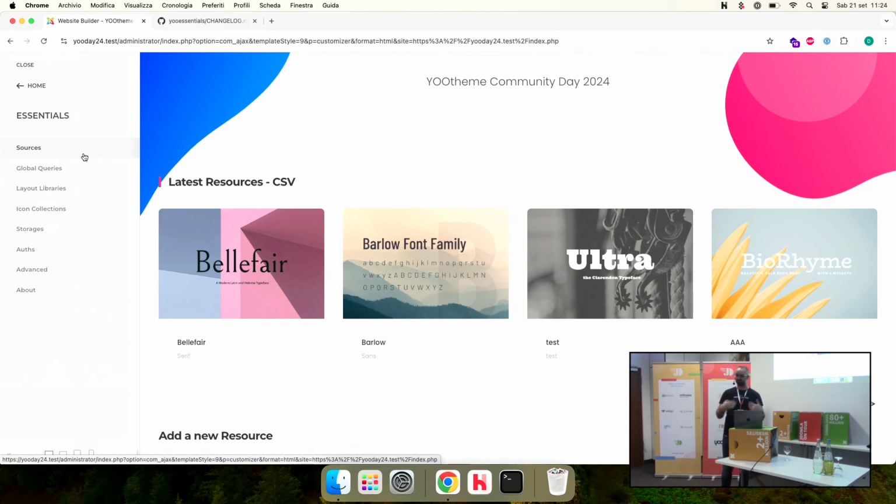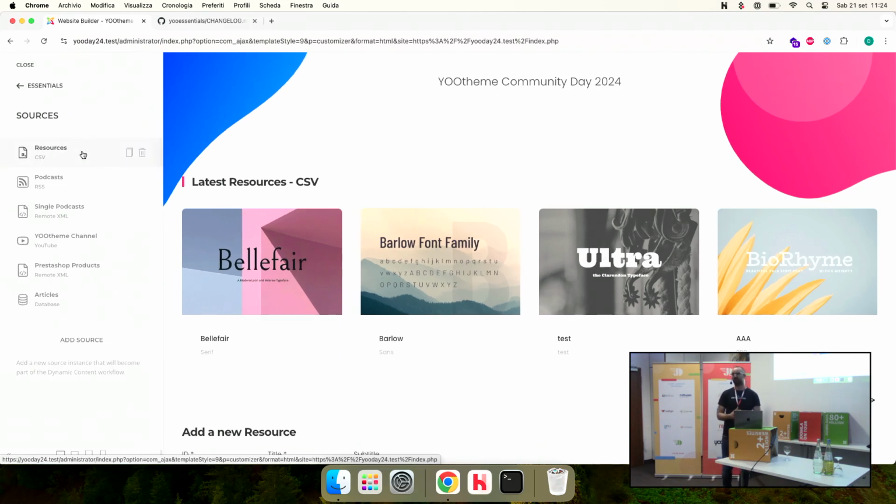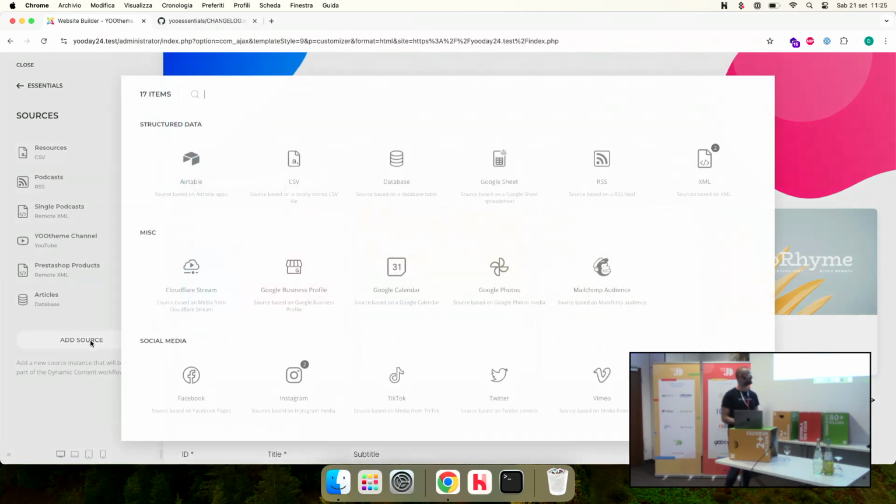So you go to Essentials, Sources, and here you can basically add new sources to YOOtheme Pro that weren't available before to your normal list of dynamic content sources that you find in any element. So for example, here I already created a CSV source, an RSS source, an XML source, a YouTube source, whatever, a database source. So what's the process? The process is simple. You just press add and choose what you want to add. As you can see, we have quite a bit of things going on.